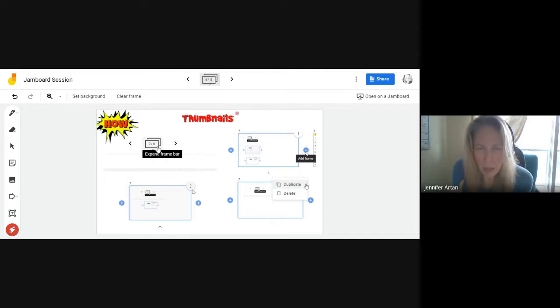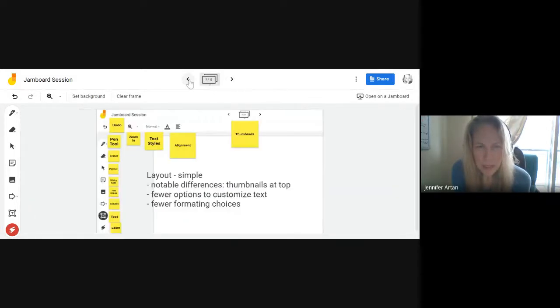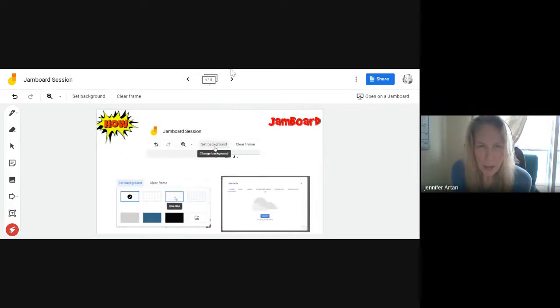I have the option right there as well to add a new slide in any segment of the Jamboard, and I can duplicate and delete right from that 3 dot menu that you notice when you open up your slides. And you can see how I'm using it. I can just scroll around the top to go forward and to go back.